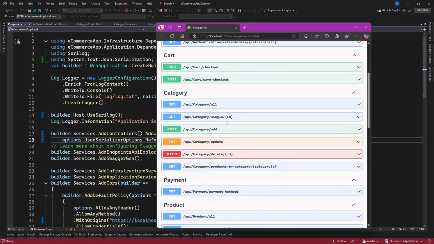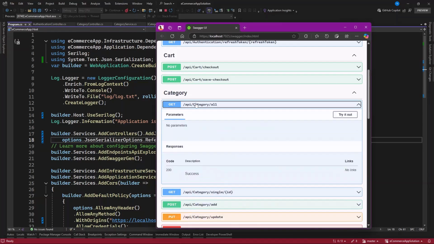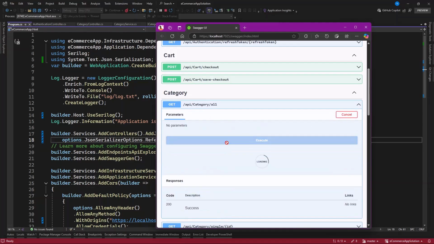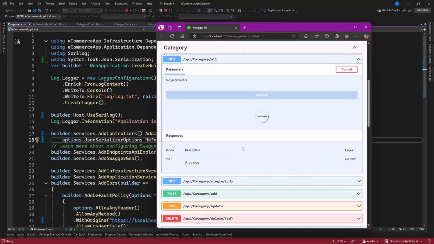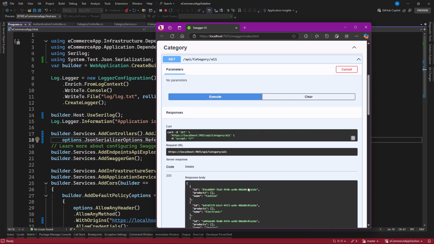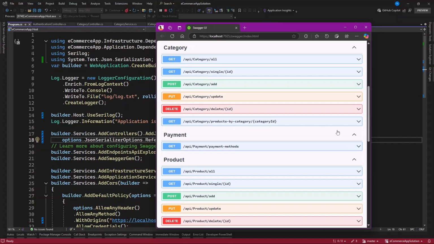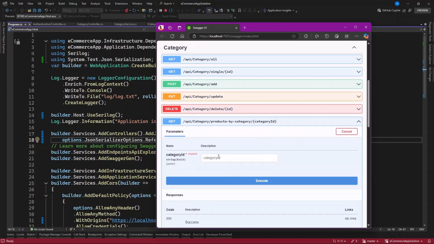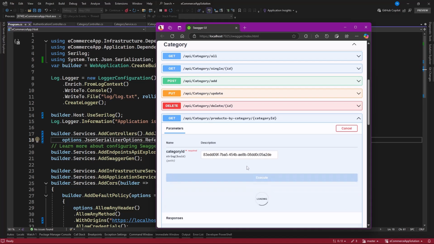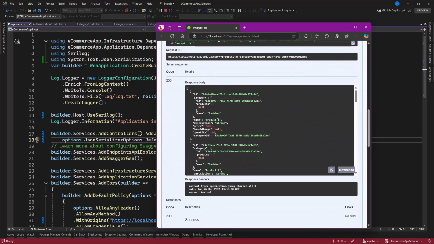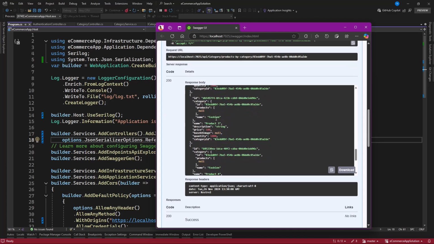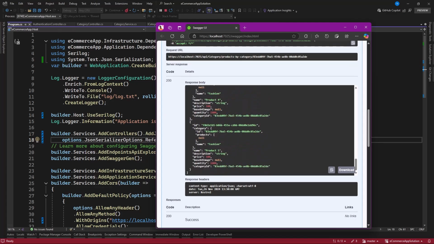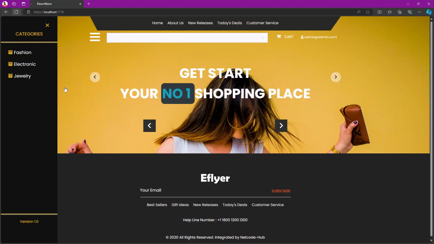Let's go and cross check. Let's go and get all the categories. Let's pick the fashion ID. Last one, by category ID, paste it on, execute, and we must have our products. You can see we have all these products, that is working. Now our UI must work. Have a look. Click on this.